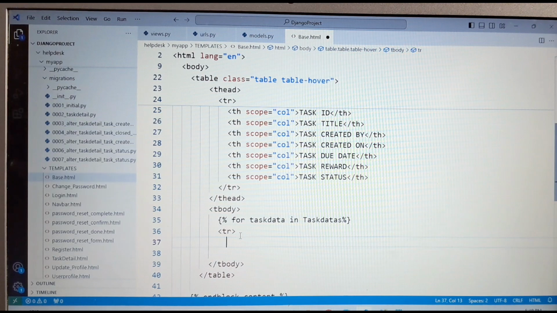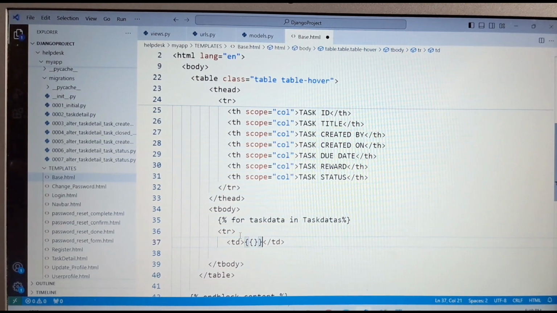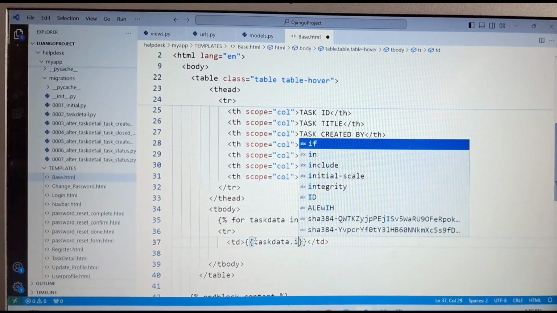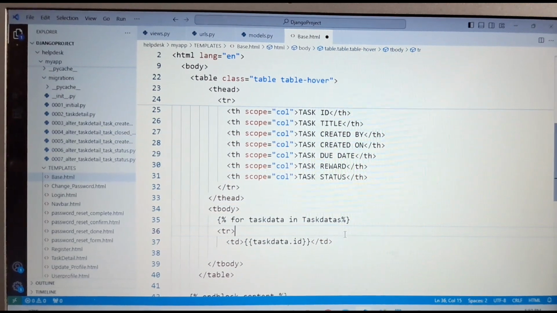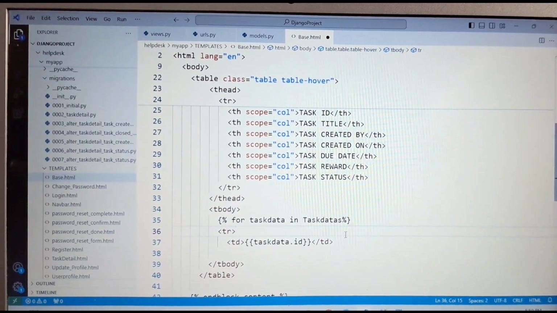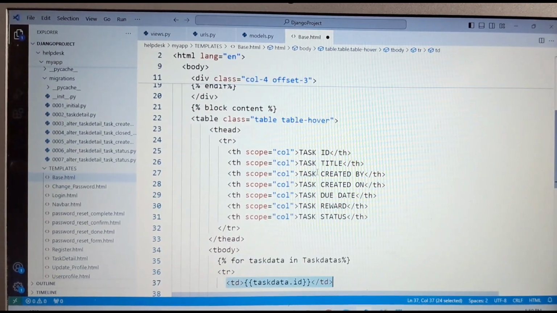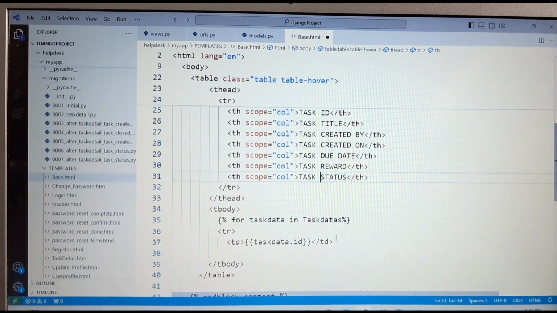We have to take one TD tag. Then here we have to take curly bracket, double curly bracket. Inside that we have to take this one dot field name, whatever you want. So I want ID. As I told you, each and every model has a default field ID. So you have to simply type ID only. Then simply copy this one. And let me count 2, 3, 4, 5, 6, 7. Okay.